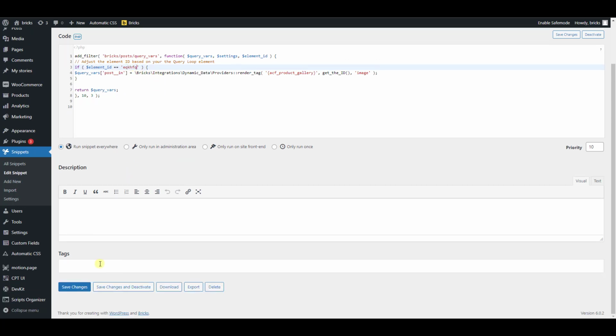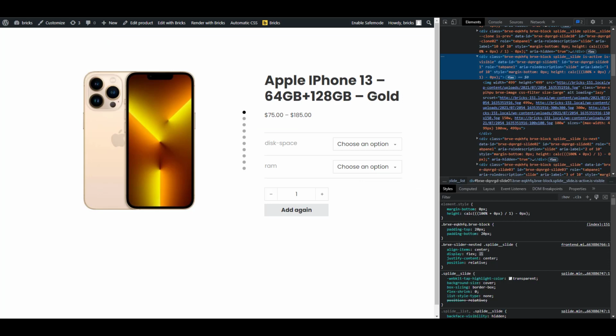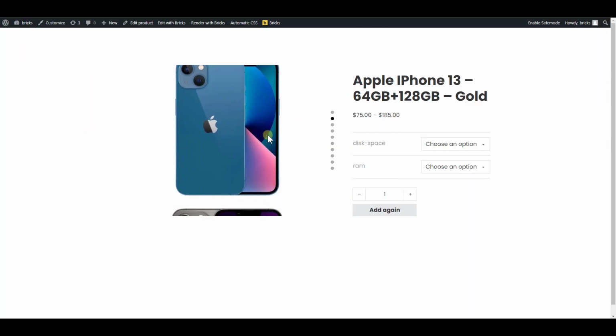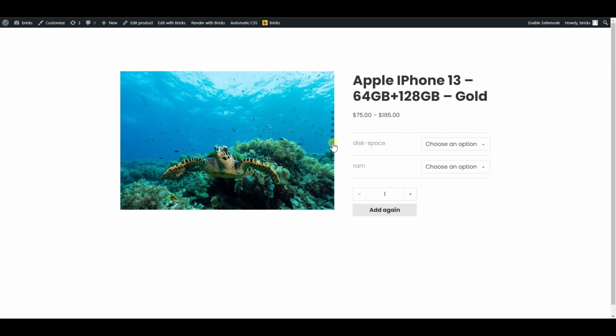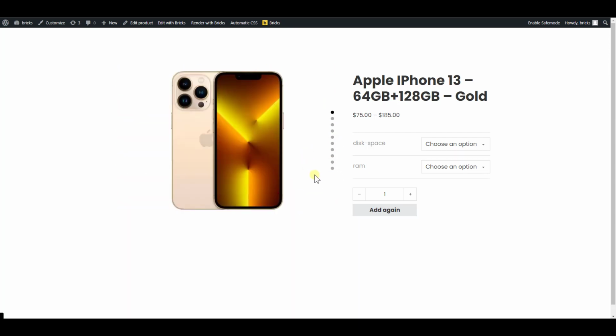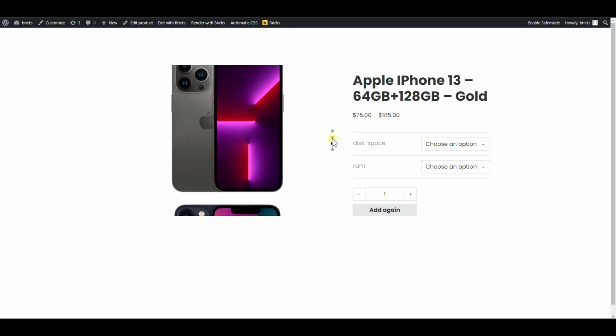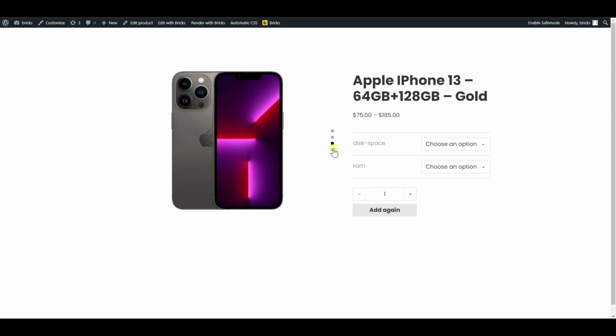Now, if we come back to refresh this, you're going to see that these dots, we have about 10 of them now because it's pulling in all the available images from the media library. Let's refresh that. We should have just about 4. So you can see that it pulls in only the images that we selected for the gallery.